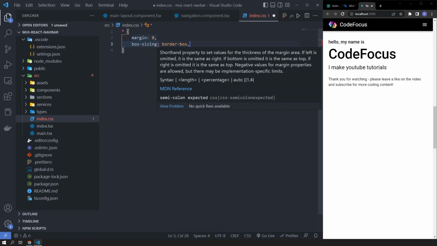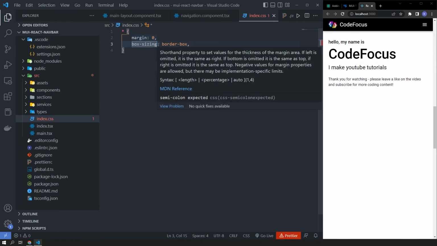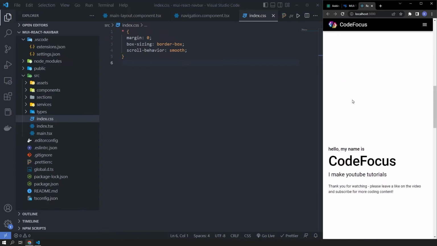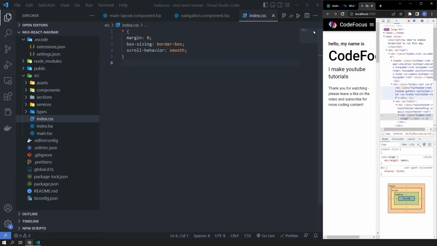What's up? Why? Semicolon expected. Oh, I'm so used to writing inline CSS. There we go. And then scroll behavior, smooth. Okay. So that's gonna fix our page styles, I think.